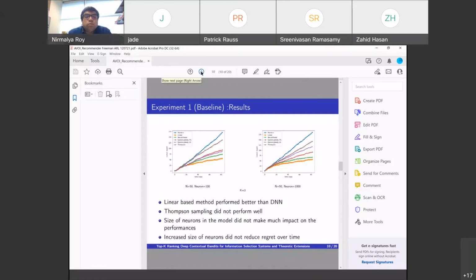Now, the Bayesian Thompson sampling method performed the worst except for the random guess. The increase in the neurons in the neural network did not appear to improve the performance. Now, although there was no a priori reason to believe that the relation between the reward and the context for each mushroom is linear, the linear method actually performed better than the deep neural net. Next slide, please.